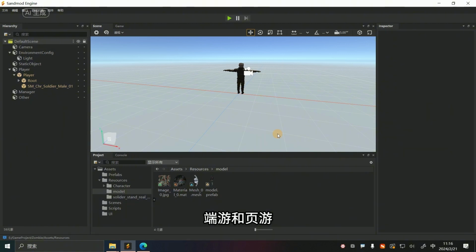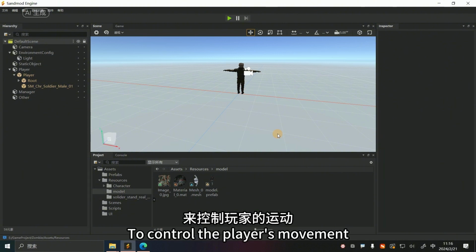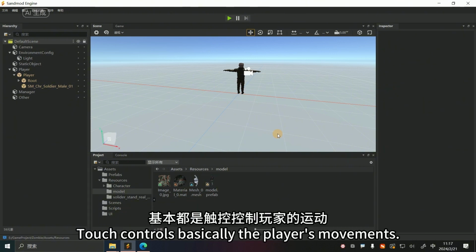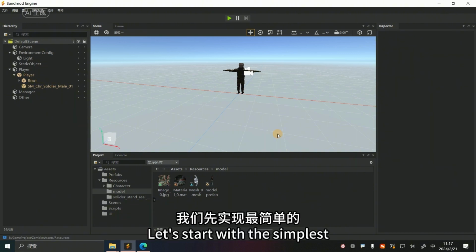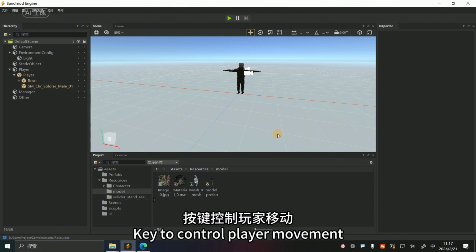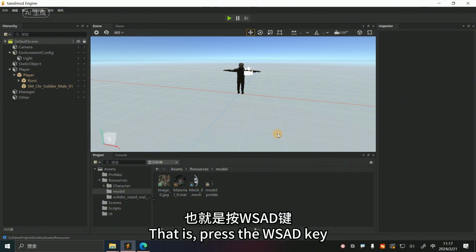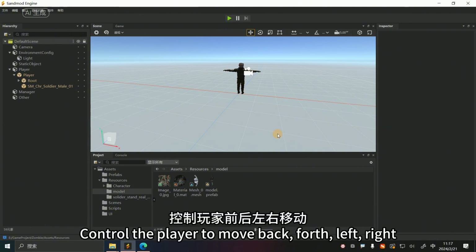Client games and web games usually use a keyboard and mouse to control the player's movement. In mobile games, touch controls the player's movements. In order to reduce the difficulty of learning for everyone, let's start with the simplest: using keys to control player movement. That is, press the WASD keys to control the player to move back, forth, left, and right.